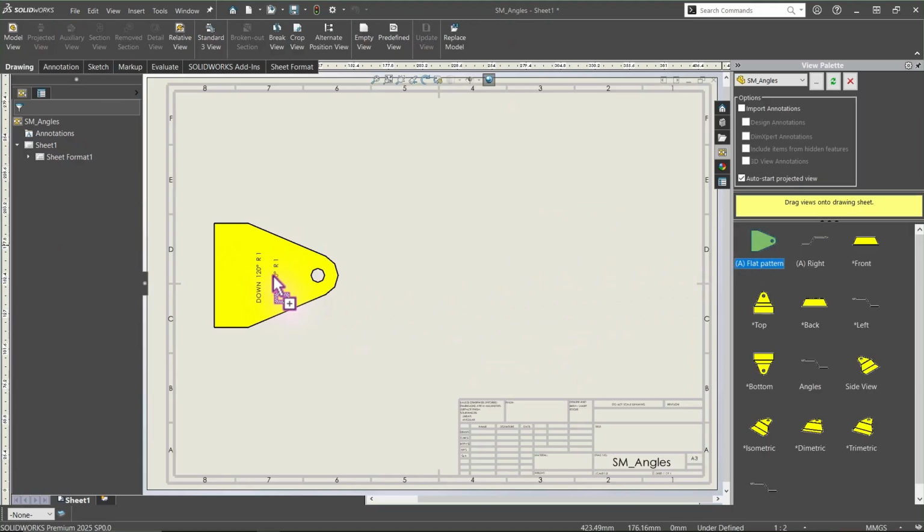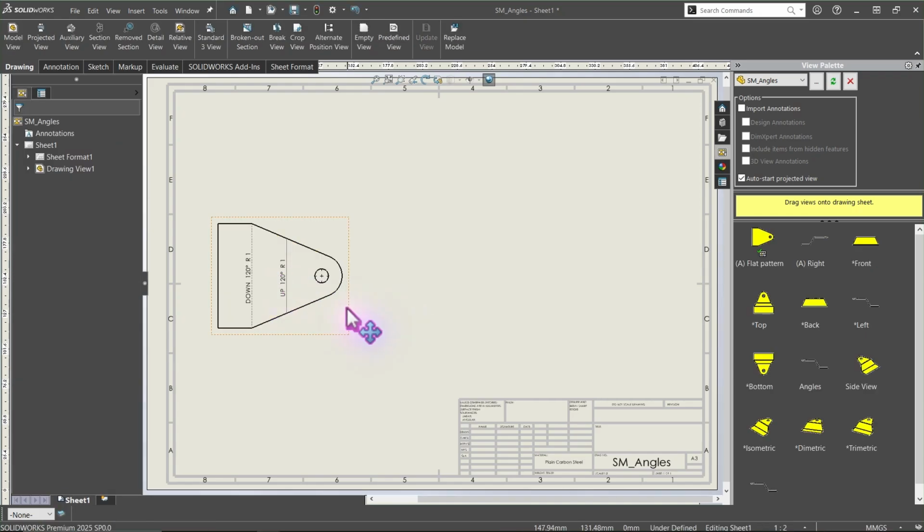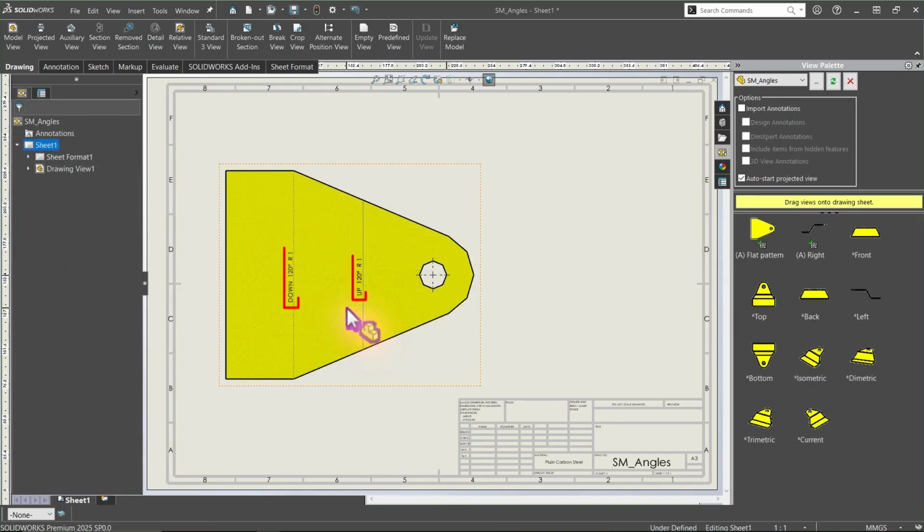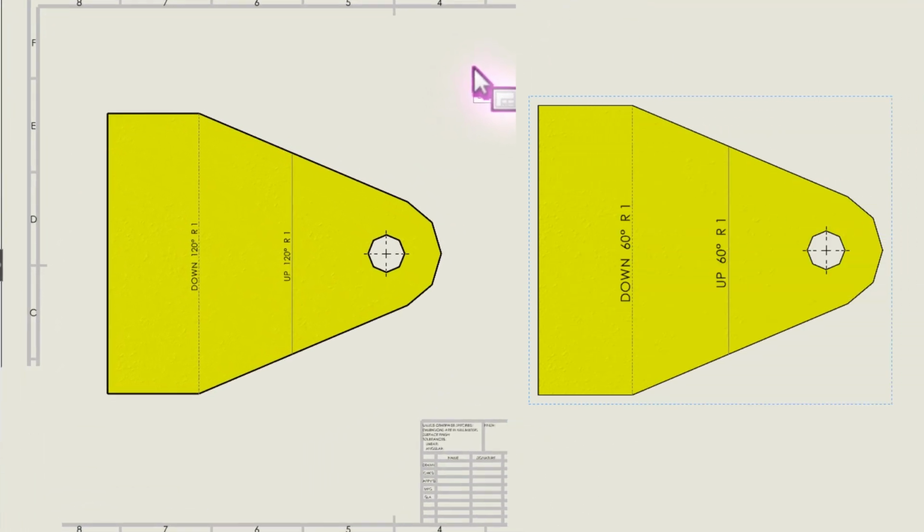And now, when I drag and drop the flat pattern, you can see that we get the complementary angle right away. Of course, you might want to tweak other settings too, like bend direction, but for this demo, I'll keep it simple and leave it here.